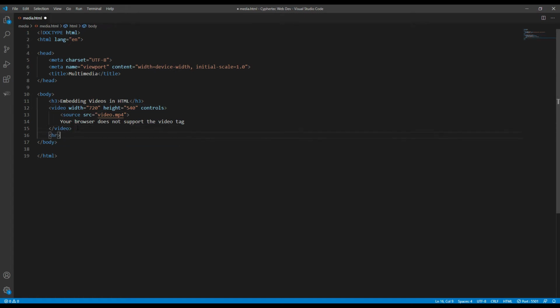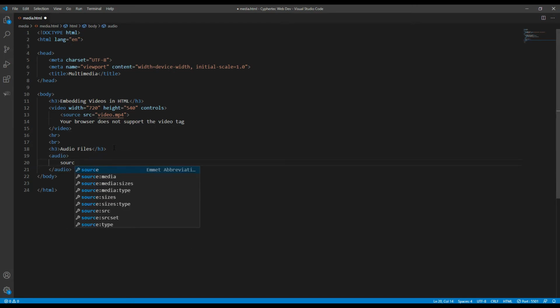Next thing I'll be introducing is how to embed an audio file. So let's introduce a thematic break here and an H3 element, audio files. To embed an audio file, all you need to do is type audio. You can put the source of the audio here, but we'll be ignoring this attribute. Do it just the same way we embedded the video. Put our source and this. We have a file in our folder, horse.ogv.